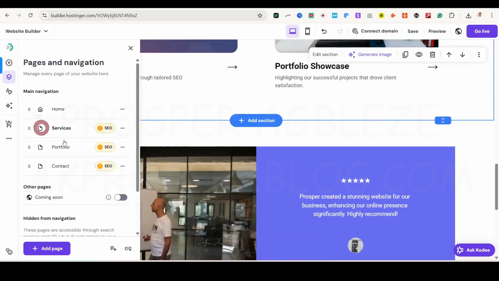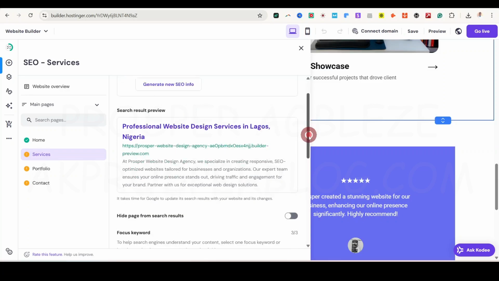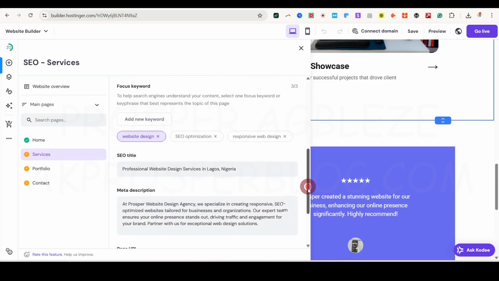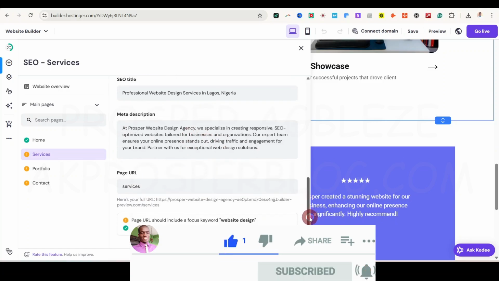Okay, so coming back here, and if you want to fix the SEO, once you click on the SEO, you can add your meta description. So once you scroll down, you can see your title and then your meta description, this is for SEO purposes, and then you can put it into this.